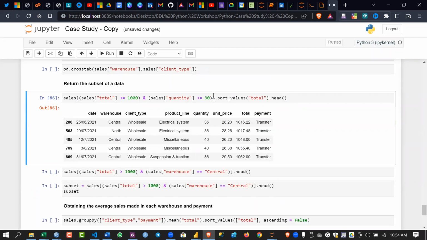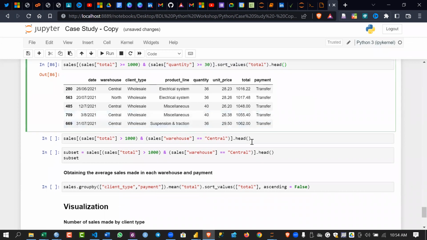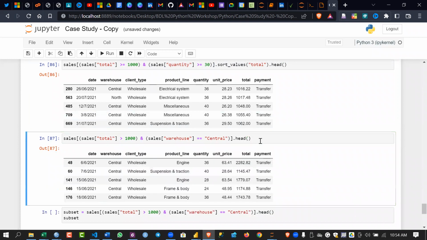You can apply various methods, just make sure that you're applying the right method on the right data sets, because you can apply a wrong method on a data frame and you're going to get an error. Make sure the method you're applying is something you can make use of on a data frame. Currently, this cell is checking whether the total is greater than 1,000 and the sales warehouse is the central warehouse. So where the transaction was made at the central warehouse and is also greater than 1,000. When you run this, this is what you're going to have. If you check the initial one we did earlier, we had the northern warehouse included, but here we're only going to have the central warehouse included.